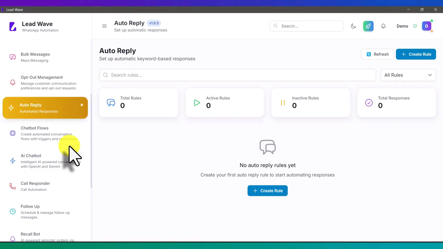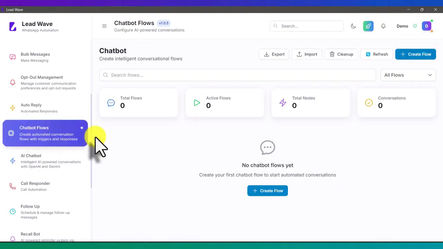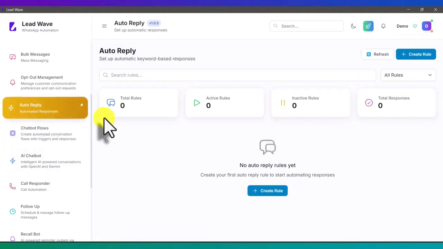When you set up the auto reply, if your customer messages your connected device, any content will trigger this auto reply. In the chatbot, however, it's a keyword-specific flow. So when the customer types the specific content you specified in the chatbot flow, it will trigger the message. In this video, we are going to see how to use auto reply.